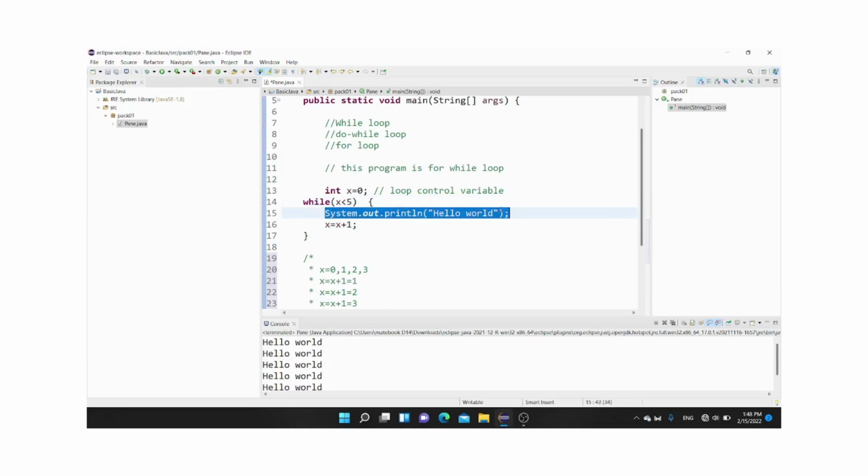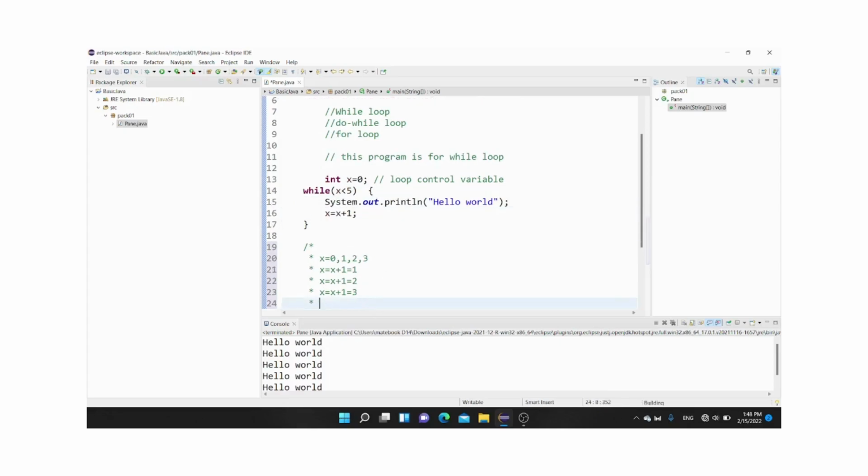Again it will come here and print this statement. After printing this statement, it will come to this line and do the addition again, x is equal to x plus 1. Previously the x value was 3, so now it will be 3 plus 1, which becomes 4, and then this 4 will be assigned to x. Here it is written 4.